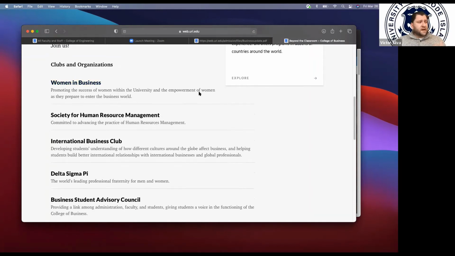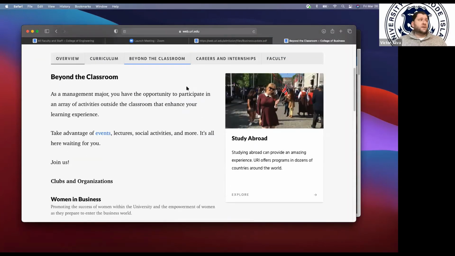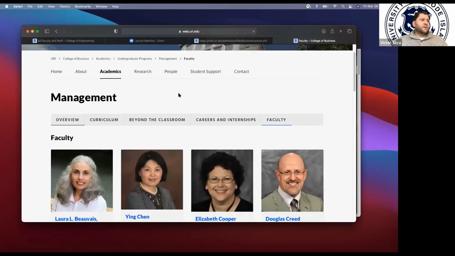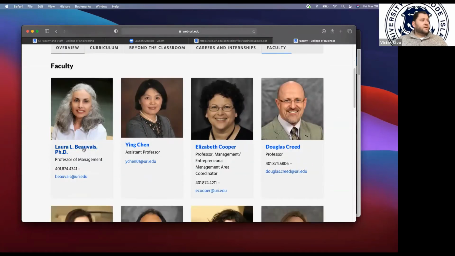So a lot of options to be involved here and directed specifically at your major, your focus of study. I really like this tab, the faculty tab, because again, you get to learn a little bit more about who the people are that are actually in front of you and providing the content to you, right? Our content experts here.